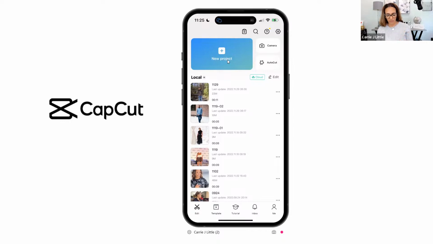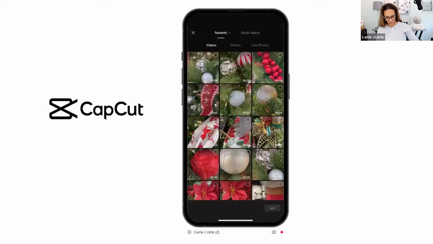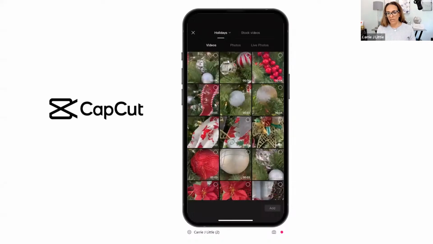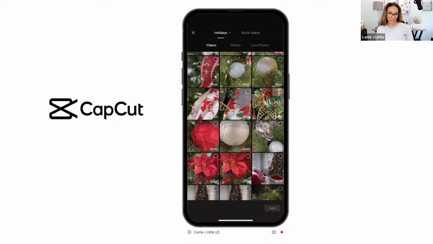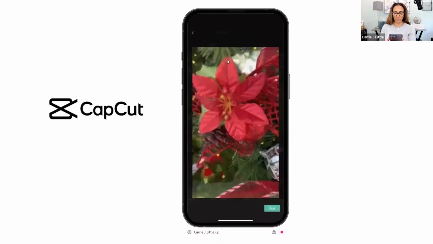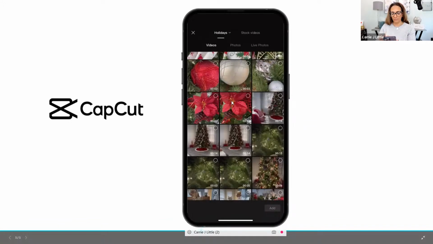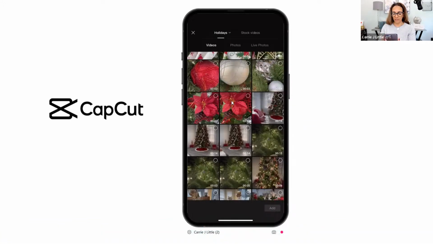And what I did was I came to my photos and I created a folder called Holidays. So everything was in one place. And so here are the images I'm pretending to use in my video. So I'm going to click on these. They might get put in a different order, so you have to click these little circles here to check the box. So click, click, click, click, click.